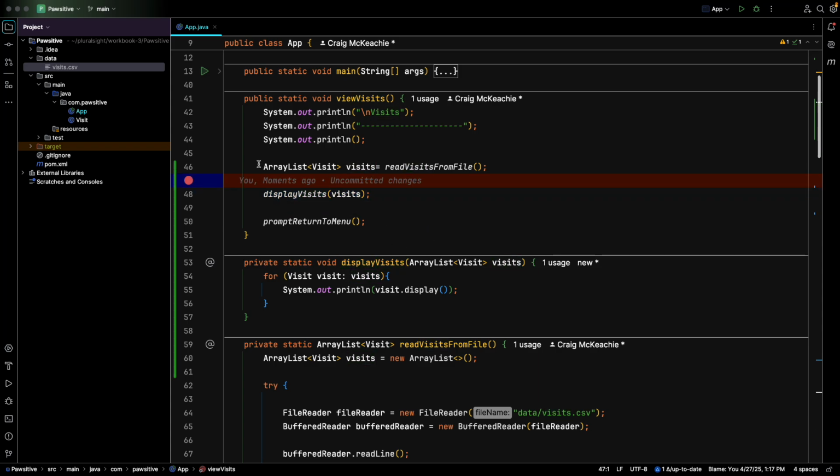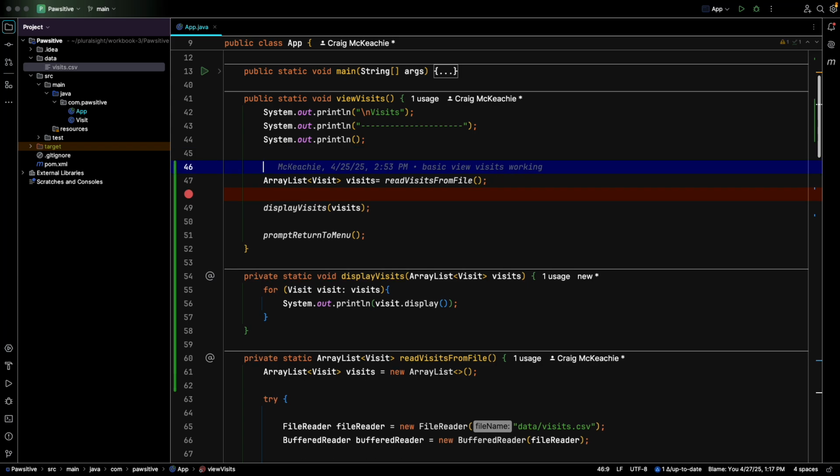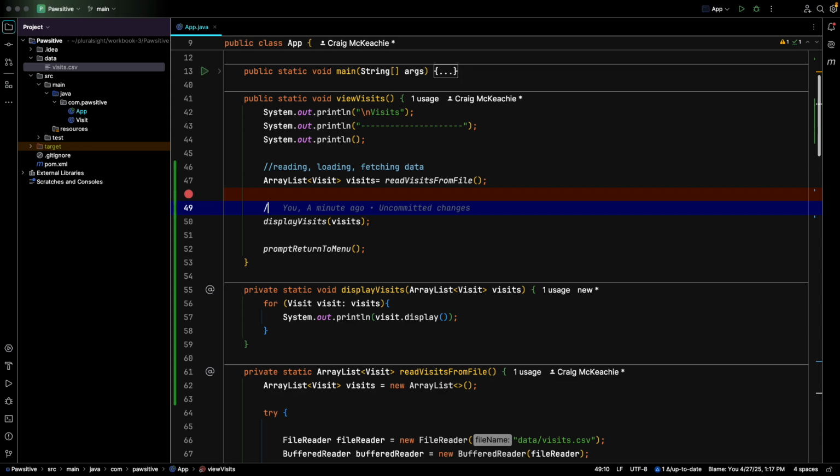And so now do you see how we have the individual parts? We have the reading, loading, fetching, whatever word you want to use, of the data into an array of objects. And then we have the display of the list of objects. The data is an array of objects.